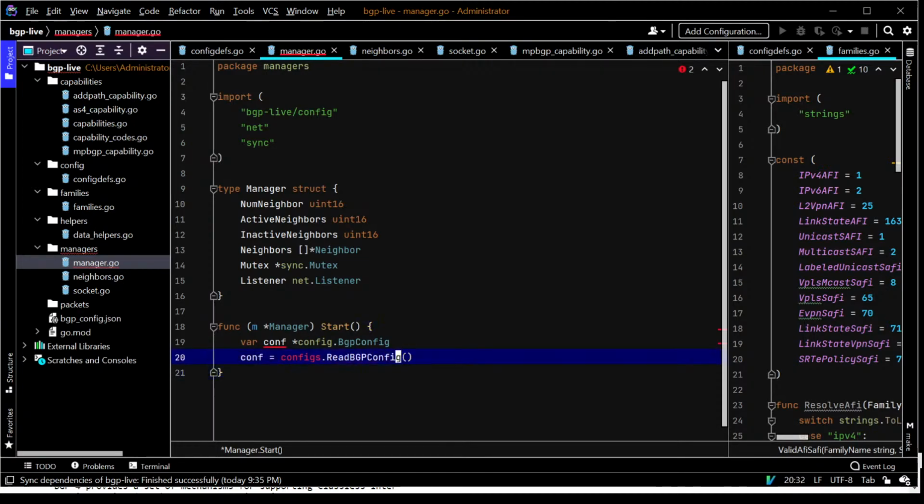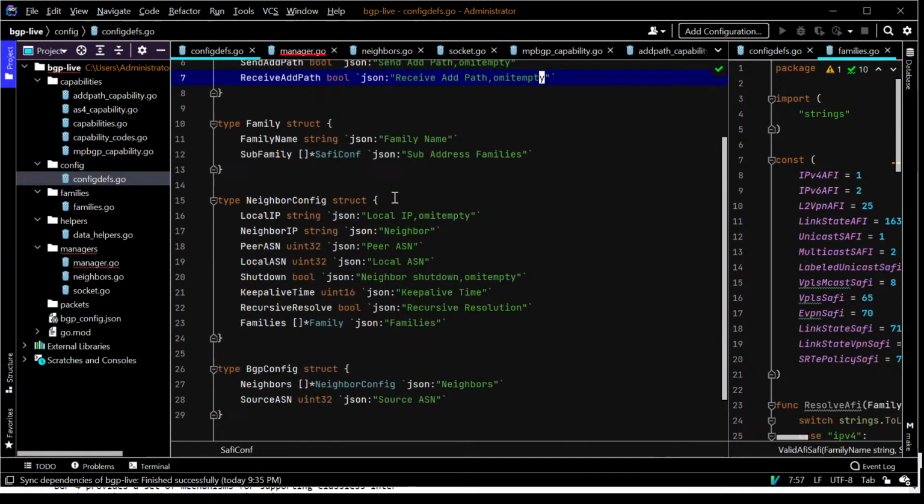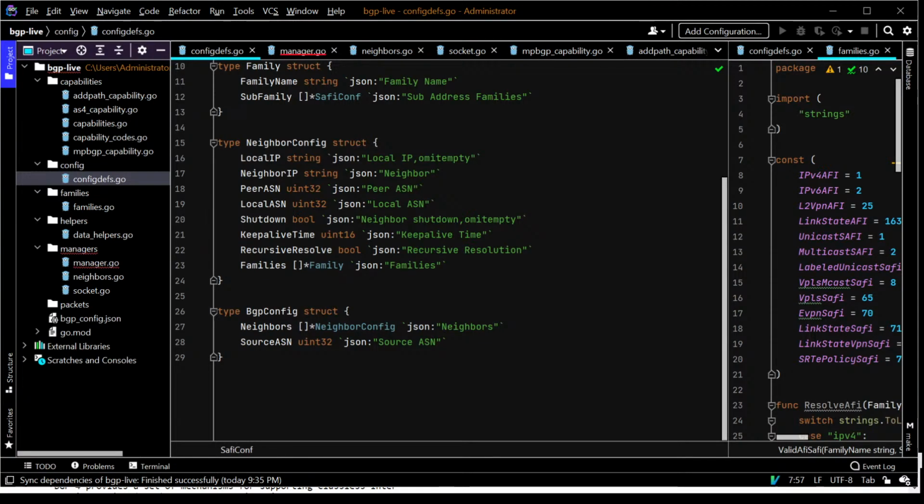Now, that read Bgp config I haven't actually created yet. Typically, when I'm creating a config and I'm doing reads, I normally have a function that'll just make things nice and easy to go and read the thing. And that function is a really, really simple function.